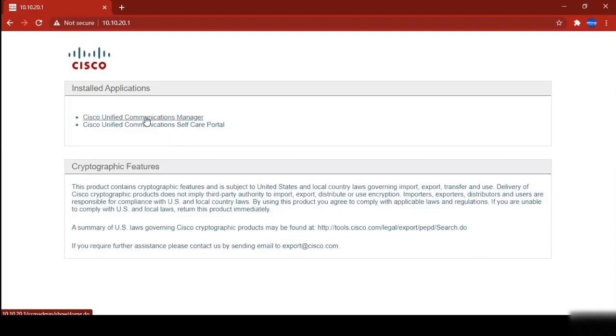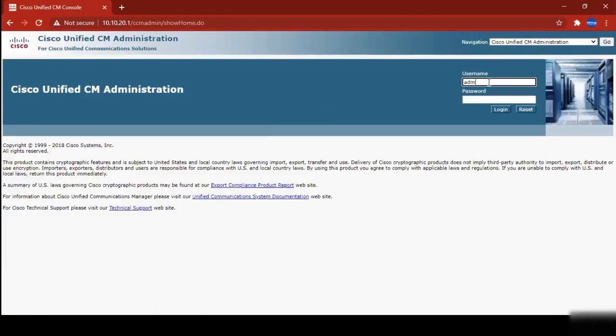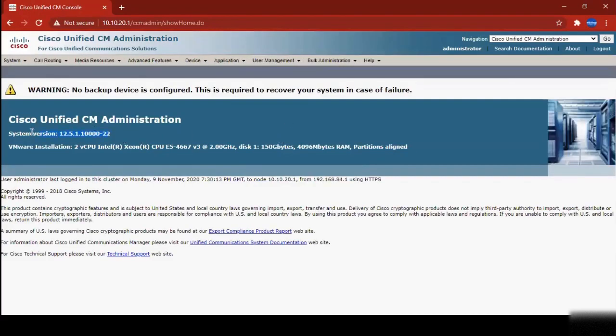But for now, we as an administrator are going to focus on Cisco Unified Communication Manager, and it's going to redirect us to the prompt where it's going to ask us for credentials. So let me put in my credentials. And the first thing you would see on this page is the version of Cisco Unified Communication Manager and its installation type. So this is the latest and greatest version, version 12.5.